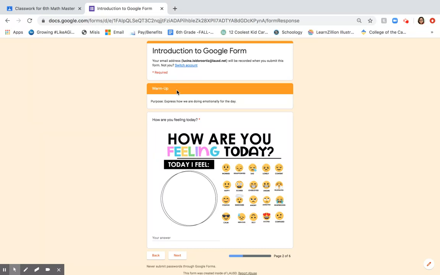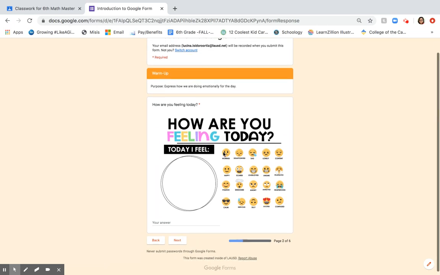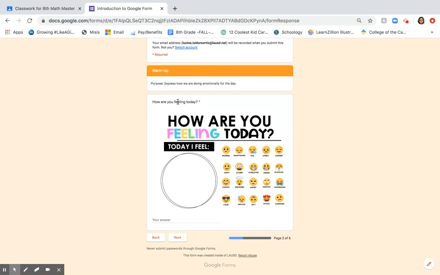After you input that information, it's going to be followed up by the warm-up. And underneath the warm-up, you're going to see that we've posted the purpose of the warm-up. In this case, express how we are doing emotionally for the day. This is our question for the warm-up. How are you feeling? And let's see. Let's practice together. Well, how do I feel today? I have a sentence starter right here. So today I feel unsure. Okay. After I have my answer, I click next.